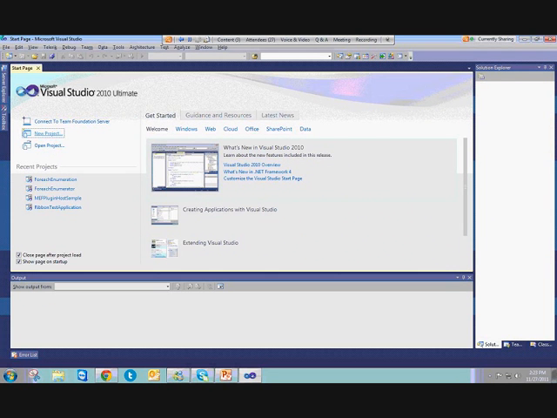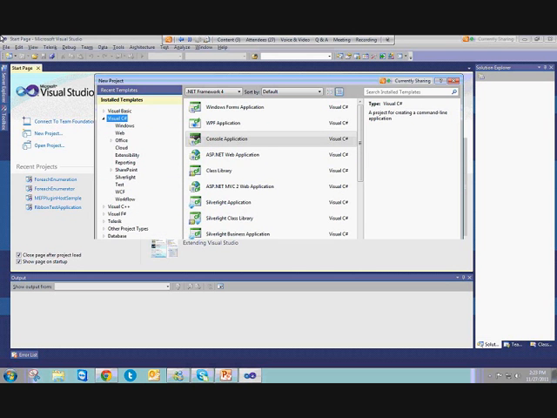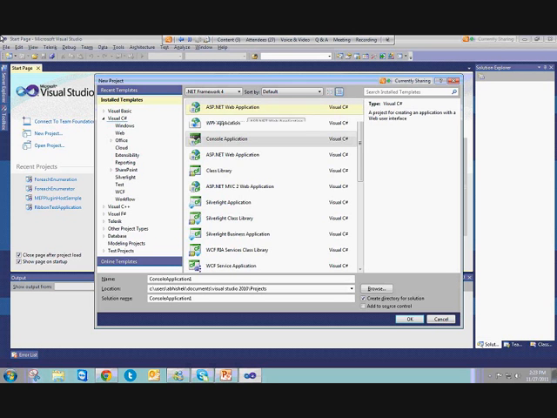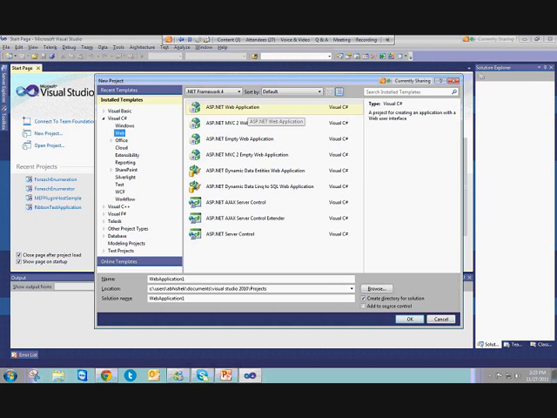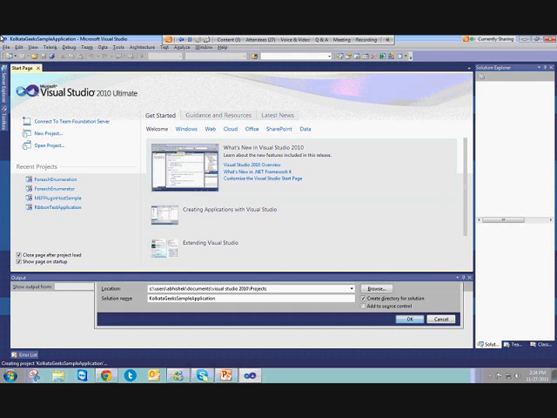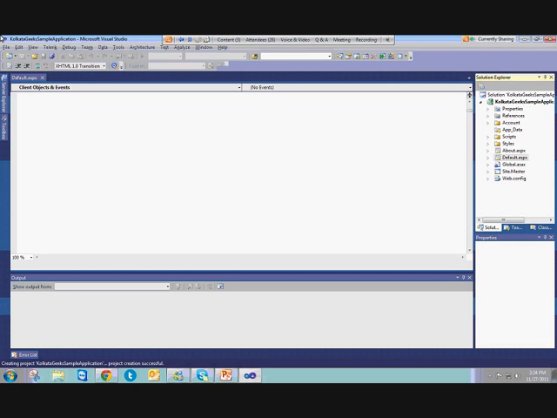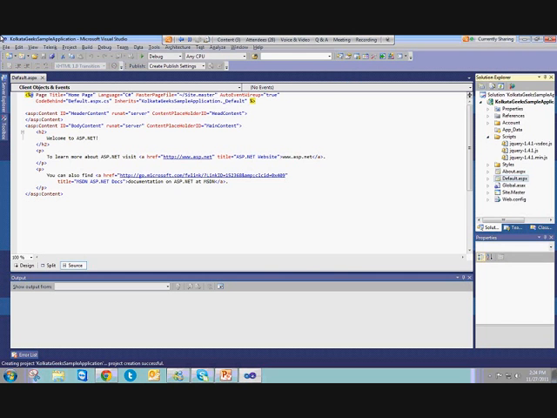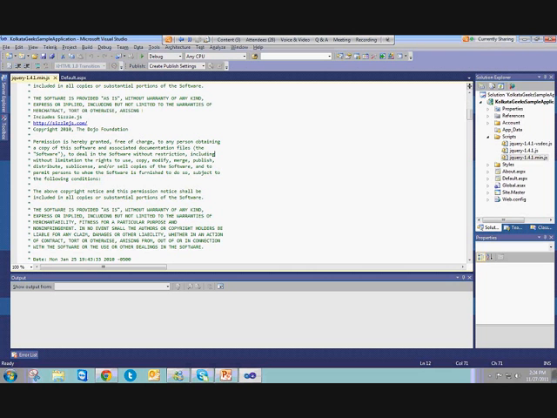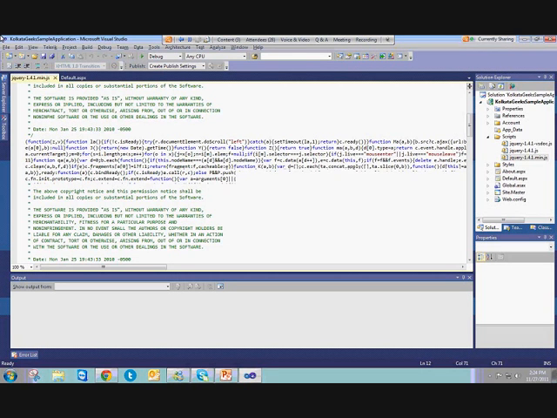Now I'm gonna open a new project and choose a web development template. In 2010, it is automatically incorporated with this solution, so we don't need to download jQuery in our application if you are using Visual Studio 2010.